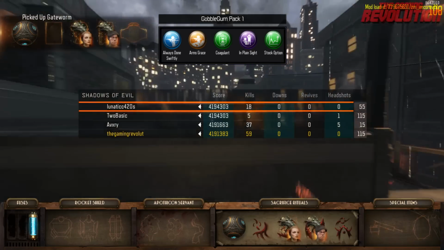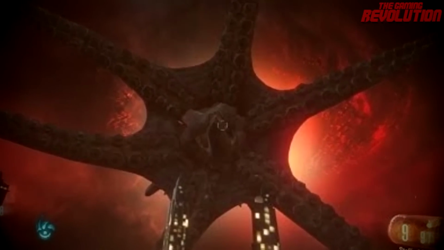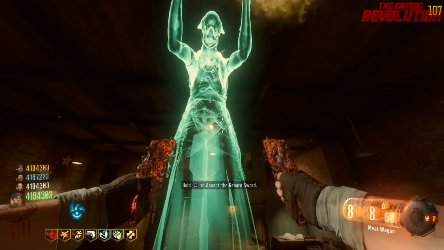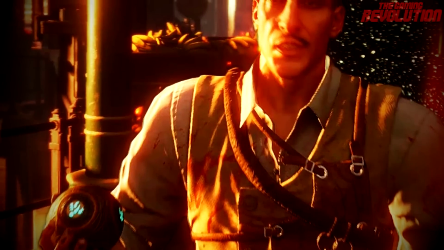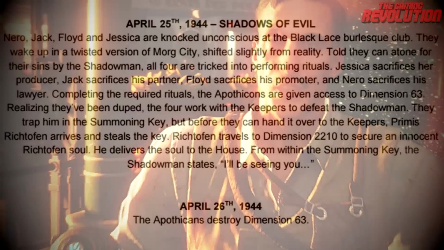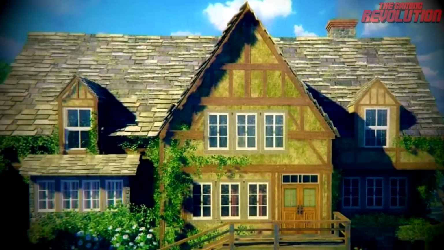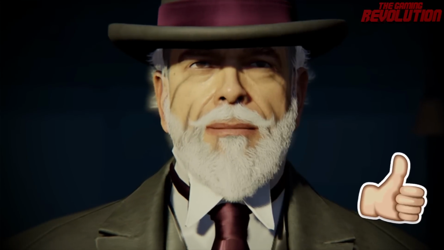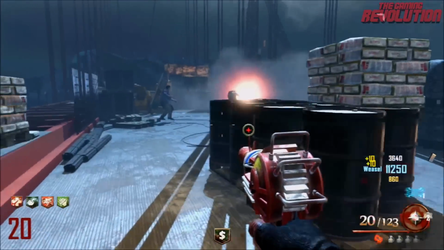Completing the required rituals, the Apothecans are given access to Dimension 63. Realizing they've been duped, the four work with the Keepers to defeat the Shadow Man. They trap him in the summoning key, but before they can hand it over to the Keepers, Primus Richtofen arrives and steals the key. Richtofen travels to Dimension 2210 to secure an innocent Richtofen soul. He delivers the soul to the house. From within the summoning key, the Shadow Man states, "I'll be seeing you soon." On April the 26th, 1944, the Apothecans destroy Dimension 63.